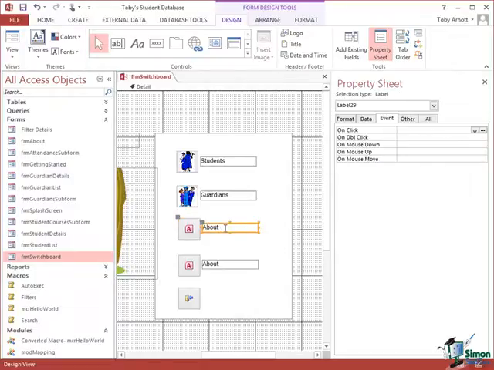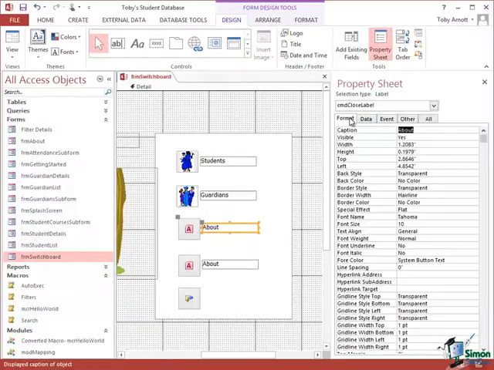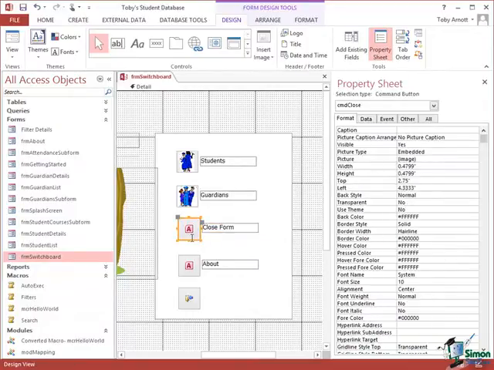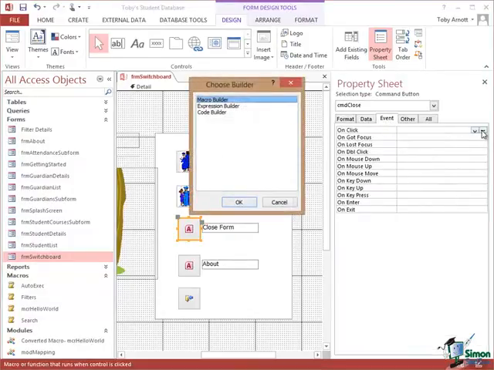Let me select that object. That's the label. I'm going to call it Command Close label. Just remember, as I said in the previous section, it's a good idea to give everything meaningful names. Now let me actually change the text that's in that button. So if I go on to Format, if I go down to Caption, instead of About, I want Close Form. Let's now select the button again, and then let's go in and give it an on-click event.